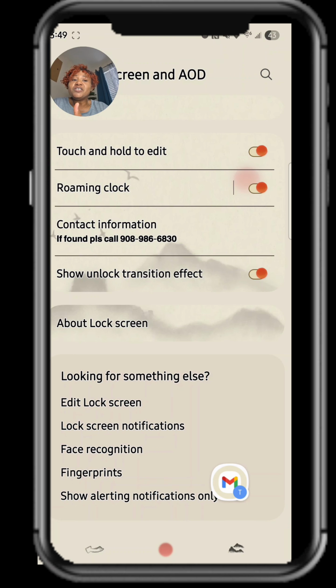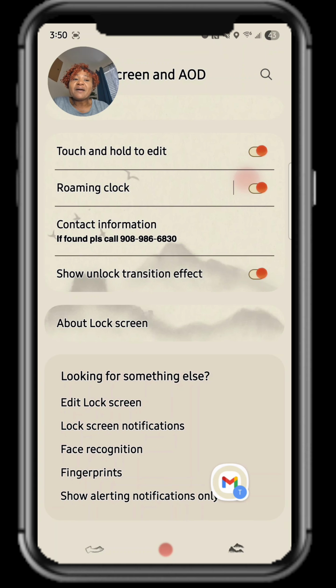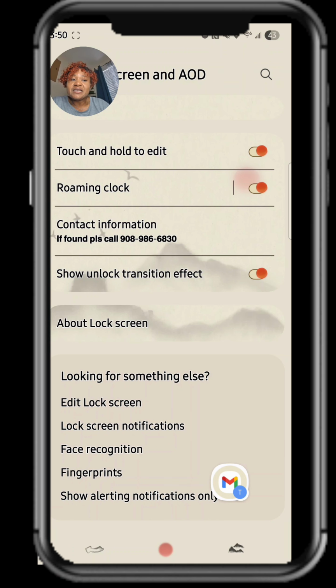On Xiaomi, check inside the themes app, and then profile, then customize, and then lock style. All right, and that's how you give your lock screen a personality boost.